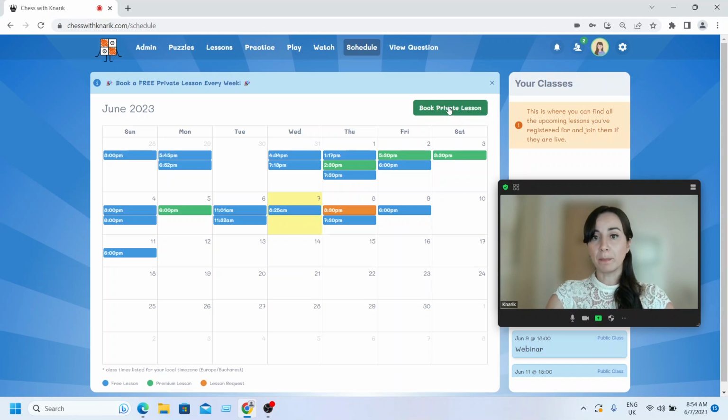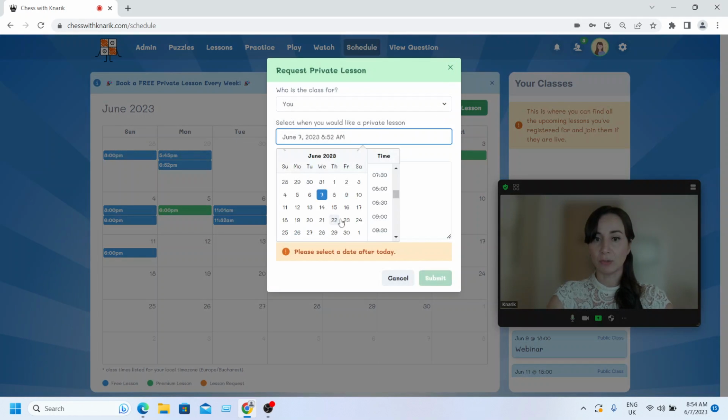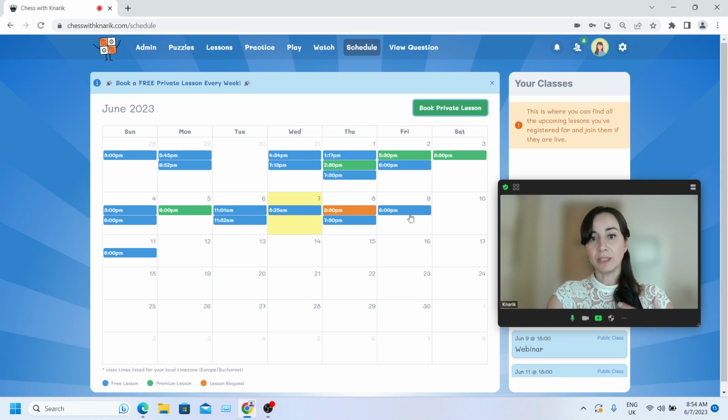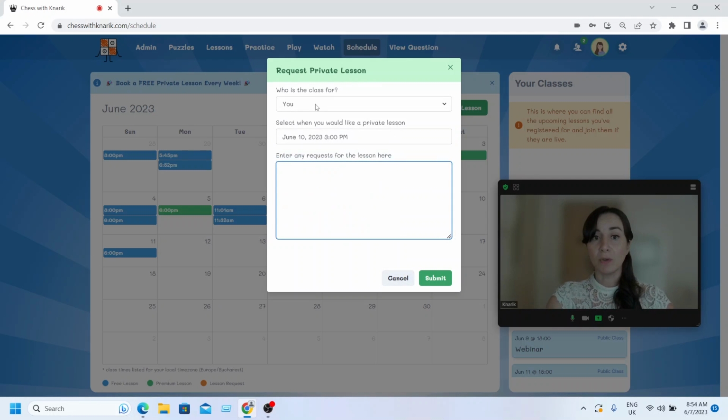With the private lesson button, we can decide what timing I want my lesson to be on, which day. Or I can just click on the day. Let's say I want my private lesson to be on Saturday morning. So I pick Saturday and I choose an hour in the morning that I want. And I can decide who this class is for. Is it for me? Is it for my child? And I can enter the request. Let's say I want my one-to-one lesson to be about rook games or a specific opening.